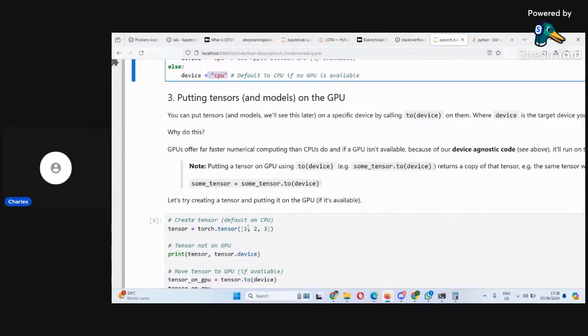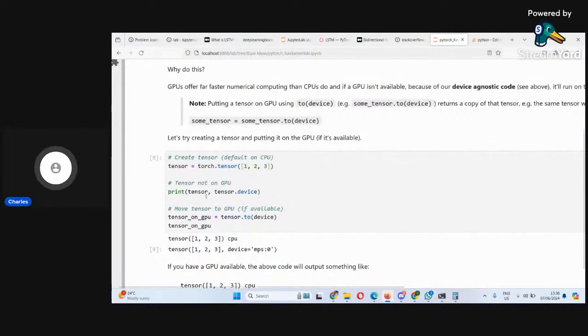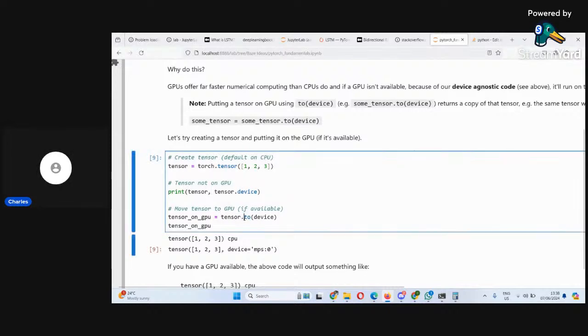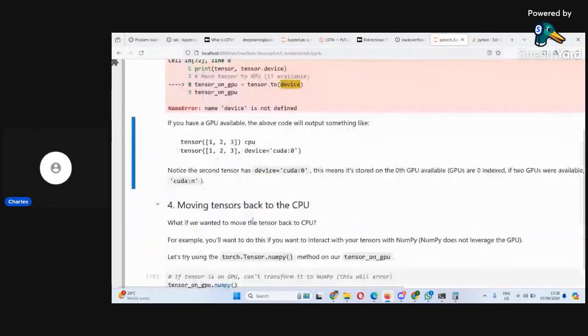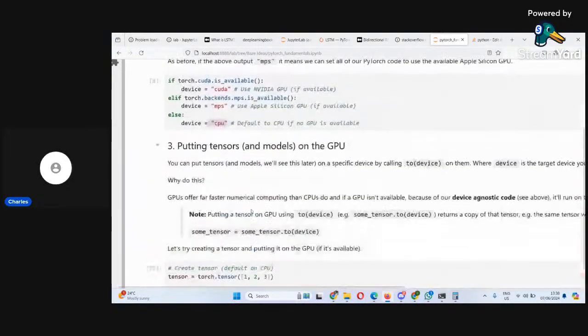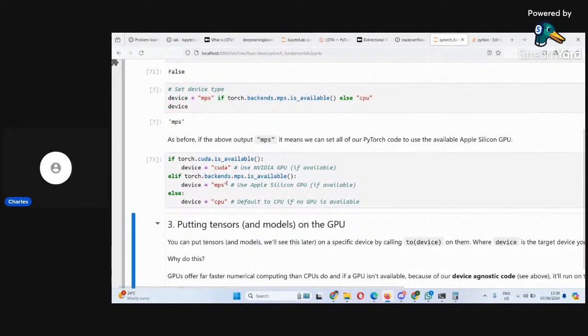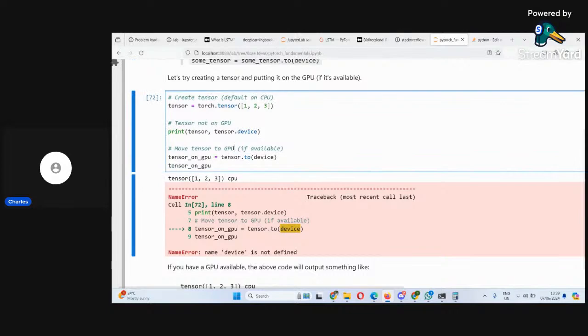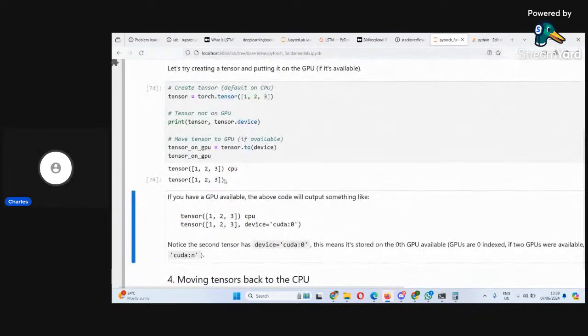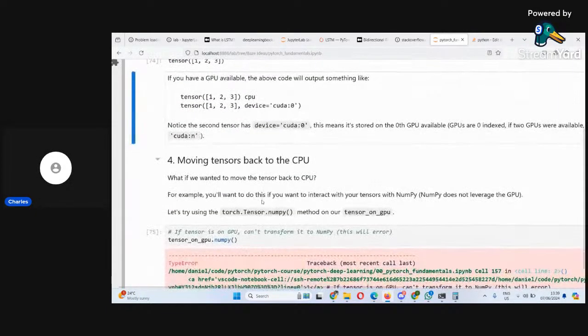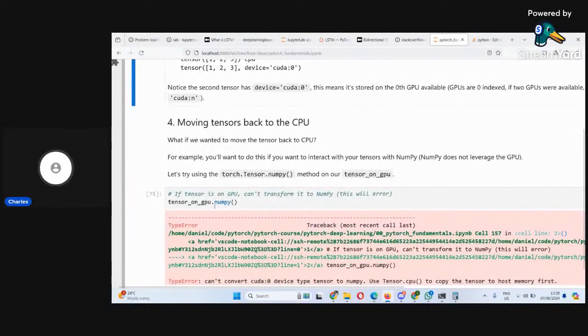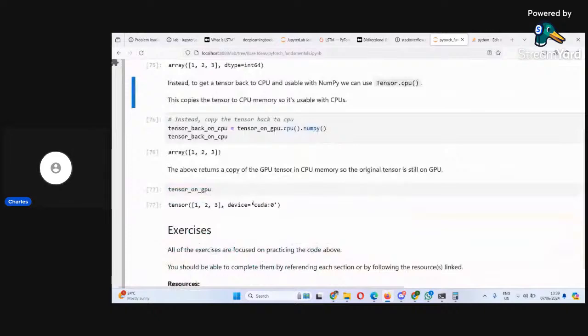To put a tensor on a GPU, all you need to do is specify the device. For example, this is a tensor, which by default lives on the CPU. You can move it to the device, essentially. But I don't have a GPU in my system, so by default my device is CPU. Even if I move it, it doesn't change anything. It's still CPU. You can also move it back. If you have a tensor on GPU, you can take it to a NumPy array, which resides on the CPU.